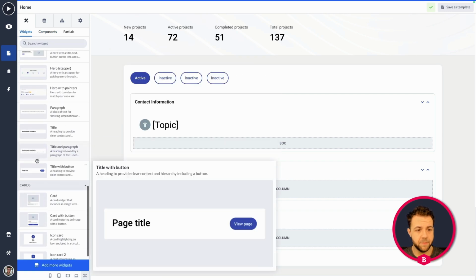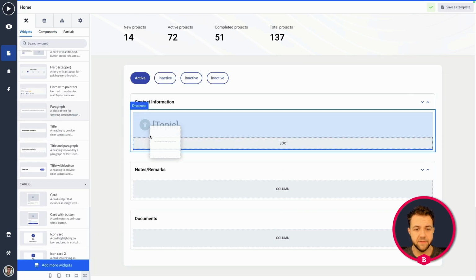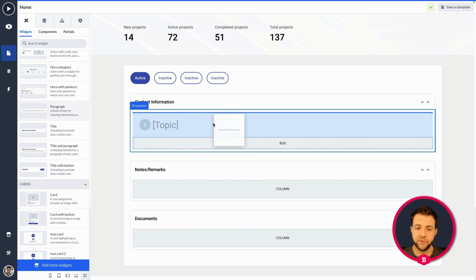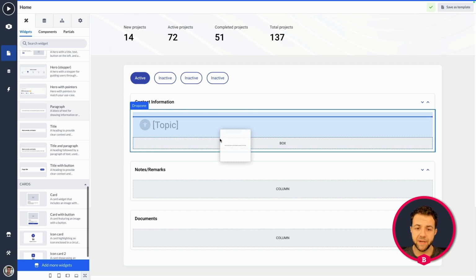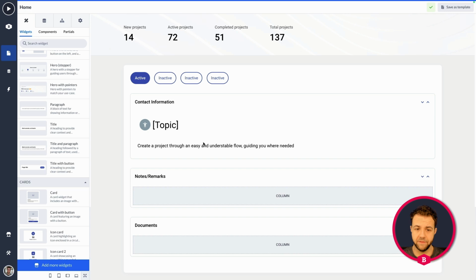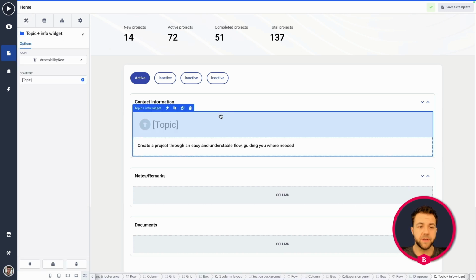So let's grab the paragraph content segment. I cannot drag this in the top half of the widget, but I can drag this in the bottom half of the widget. So here we go. We have this topic plus info widget ready to go. This can now be reused.